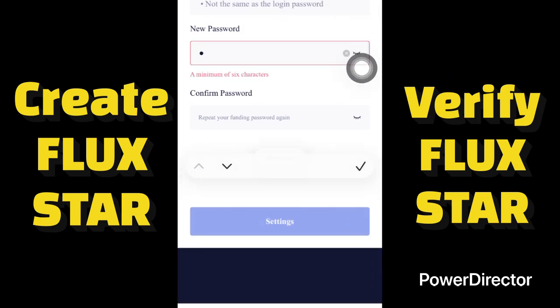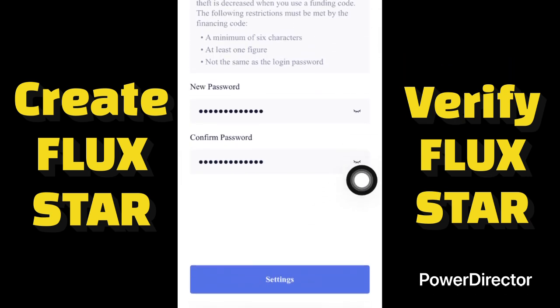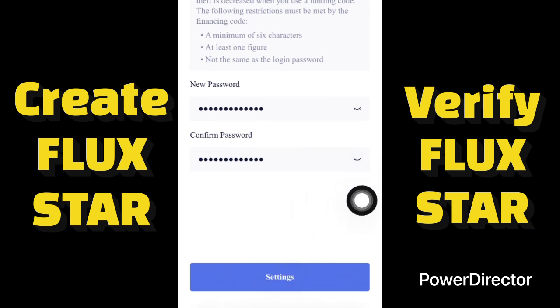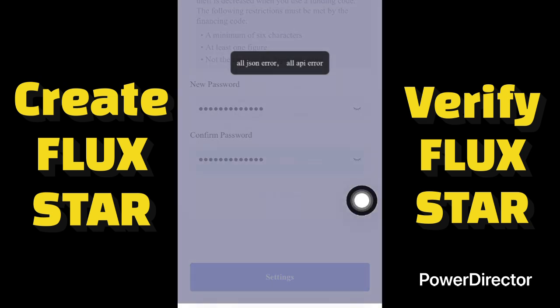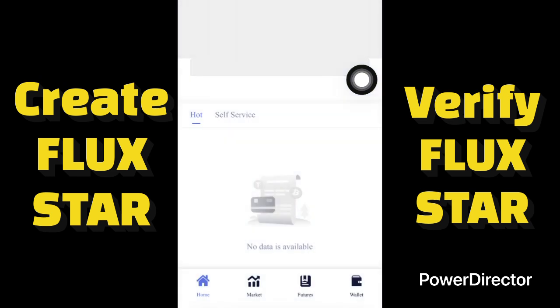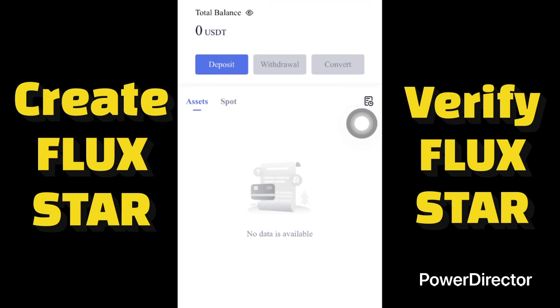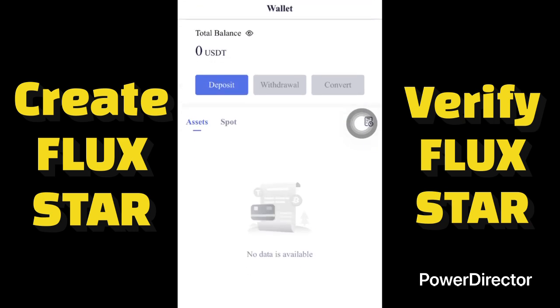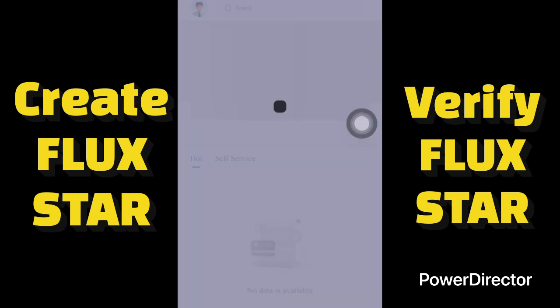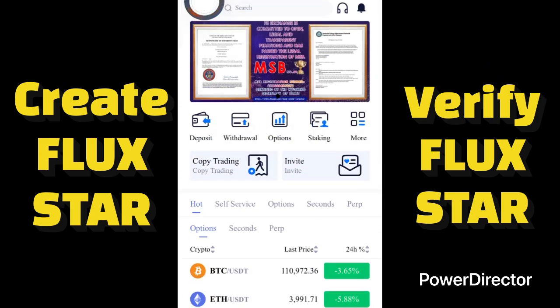So let me set a different password. When you are done setting your withdrawal password, you just click on this setting, and you can see your withdrawal password is saved. Now you have successfully registered an account, and let me show you guys how to verify your account successfully.